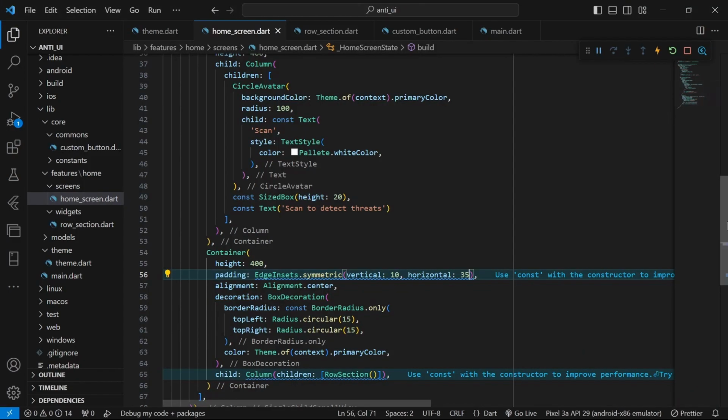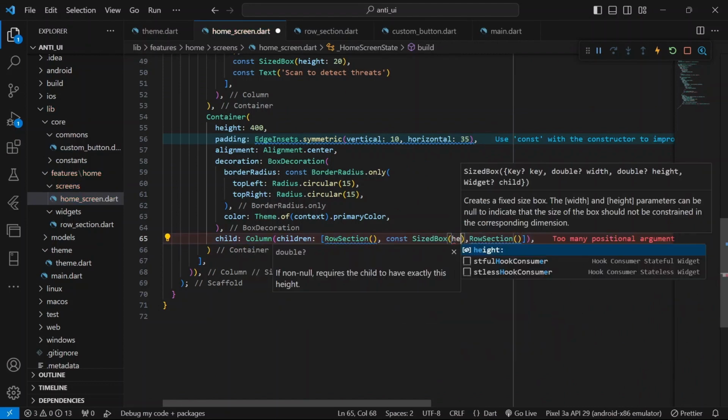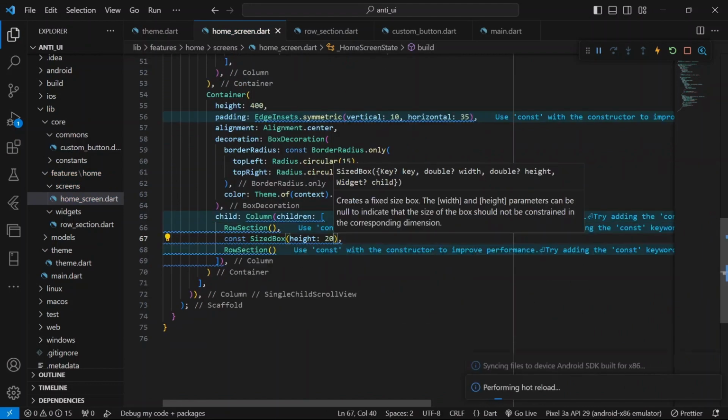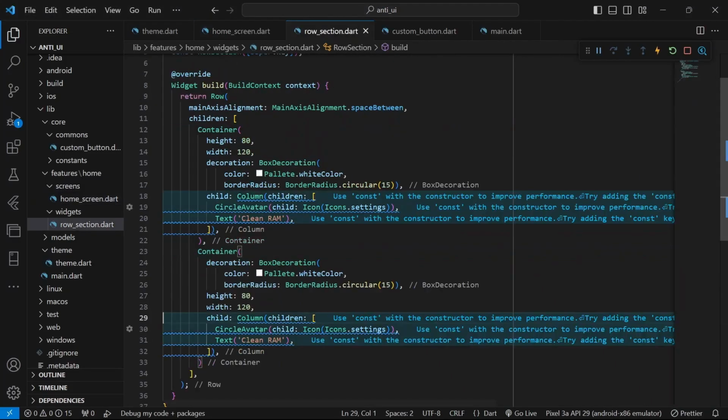So let's come back inside the row section. Let's add another row section. All we have to do is add a sized box, height of 20. And this is looking very great. Guys, we are almost through. You're having a very nice user interface of an antivirus app. But I want these things to be dynamic. I do not want them to just be clean RAM. And so we'll go back to the row section.